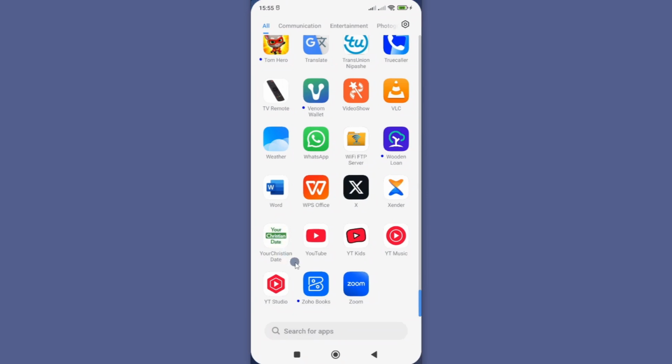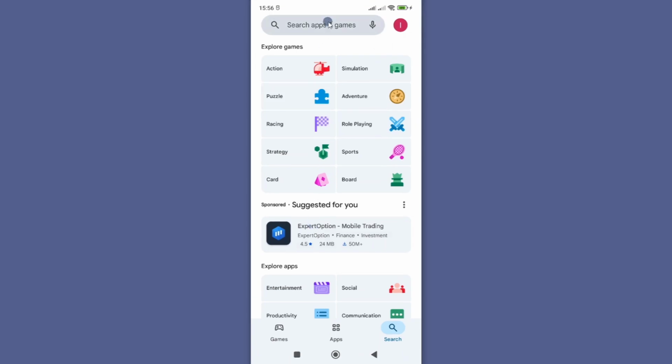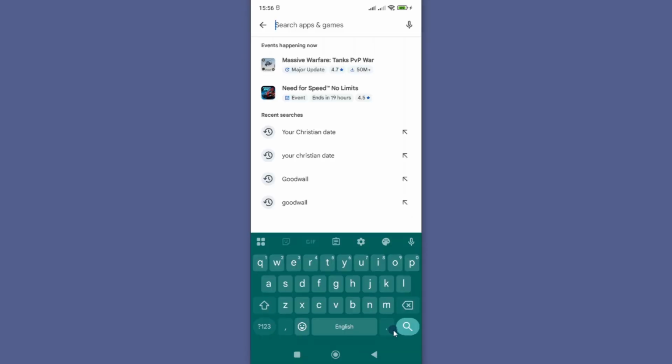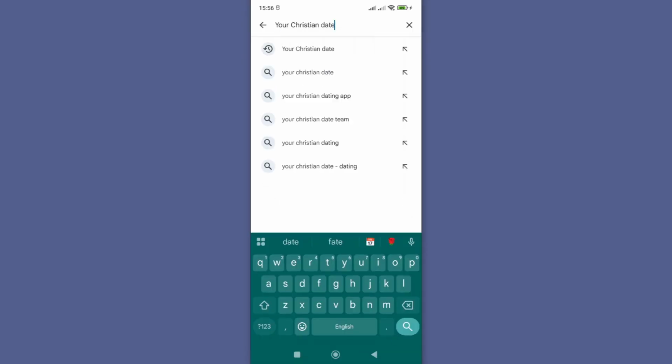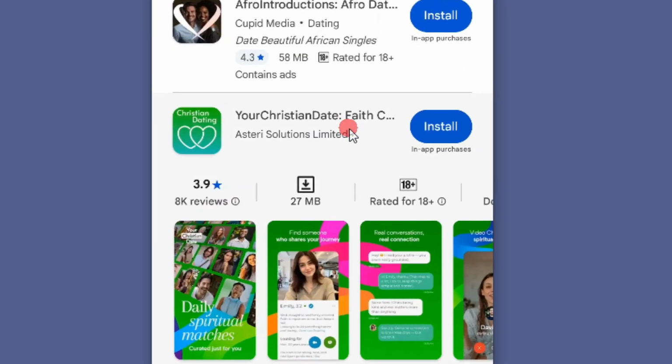Alright, so to install the right app for your Android smartphone, you need to go ahead and look for Play Store on your Android smartphone. So if I go ahead and tap on Play Store, we have an option to search for the app by name, or if you can't see this bar, go ahead and tap on search down here. Now this will help you search for your app. So go ahead and search the app by name and then tap on search, and we have our app here.